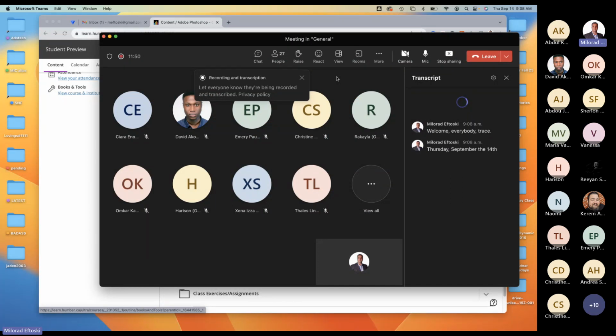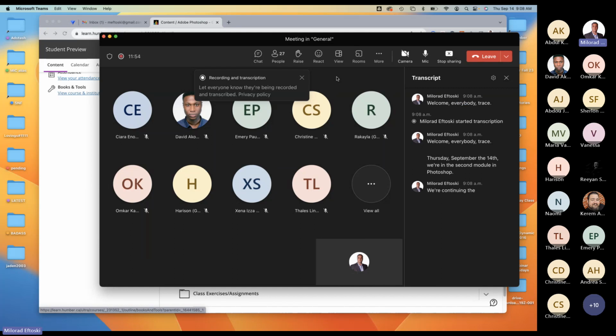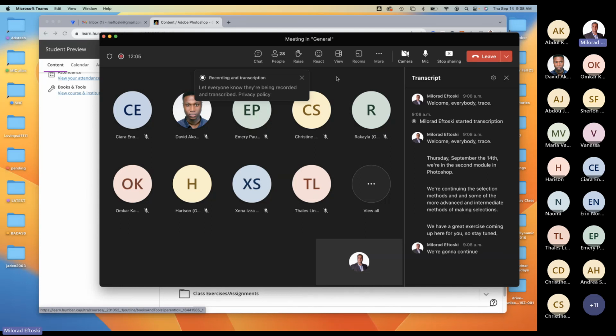We're in the second module in Photoshop. We're continuing the selection methods and some of the more advanced and intermediate methods of making selections. We have a great exercise coming up here for you, so stay tuned. We're going to continue right now with the software.